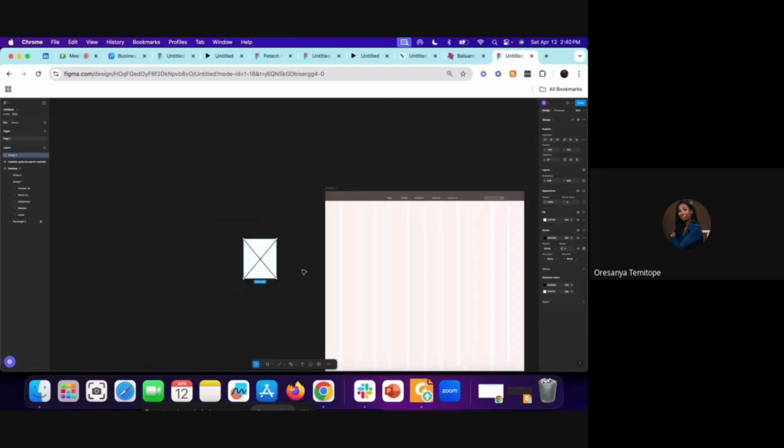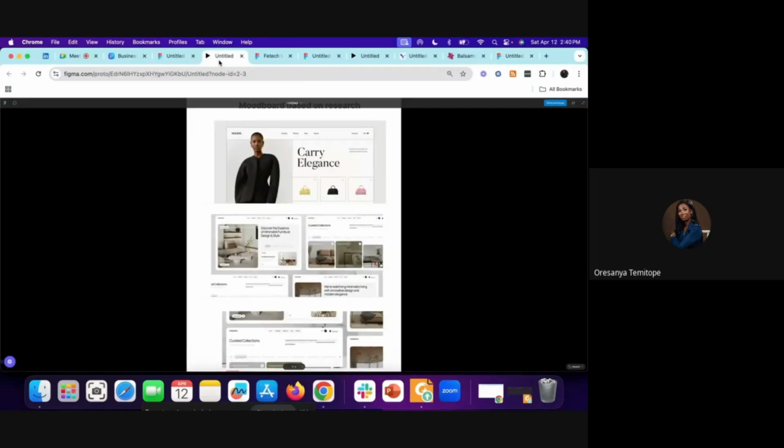What can we pick in the mood board? Let's see this lady's image. So we have something here that shows an image is here. Then we'll have carry elegance. Then we'll have three different rectangles, right? So let's do that. This is just a sample.